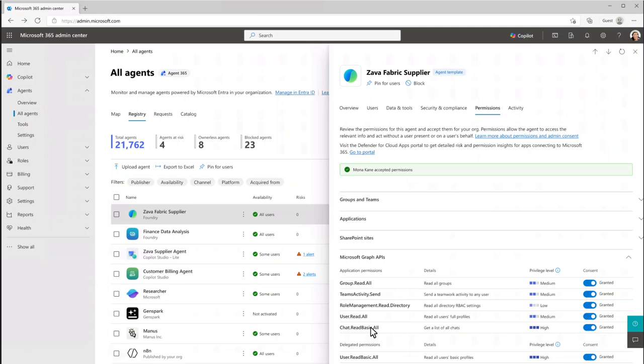So here we see the permissions that the agent has. In this case, we see that it can chat, read basic information, and it can read all information. So basically, it has access to read all that information because this is a delegated permission access. What that basically means is that whatever permission the user has, the agent will have on behalf of that user.